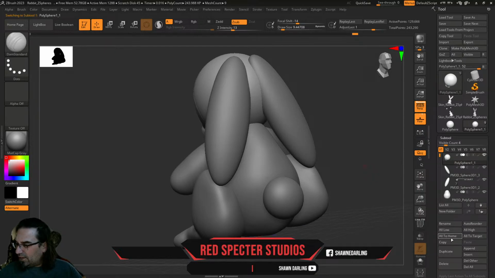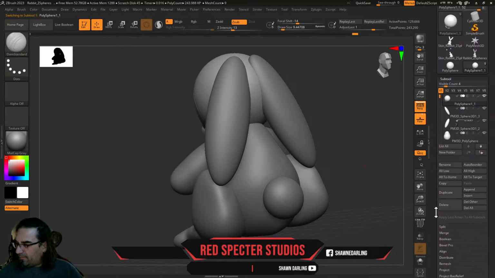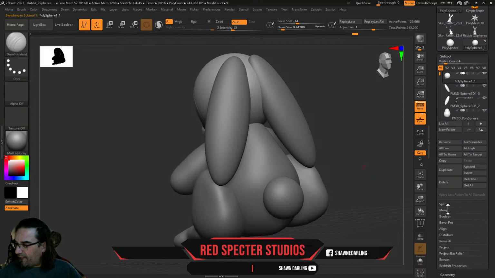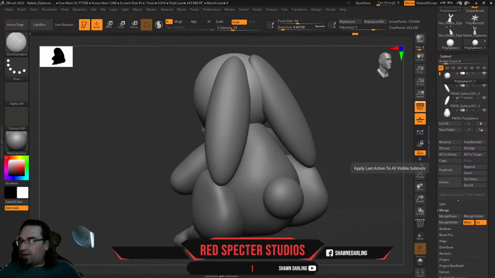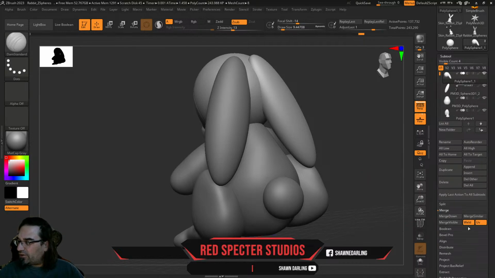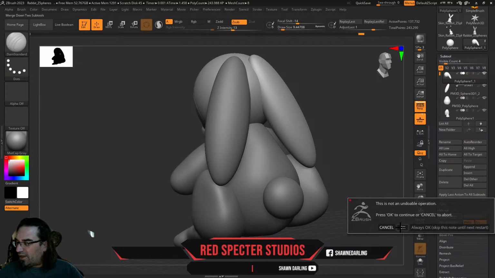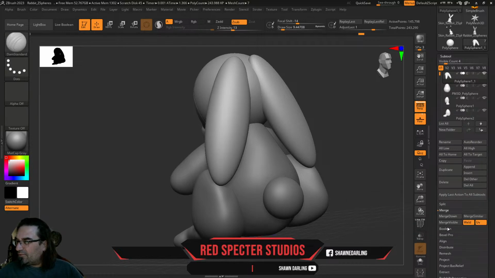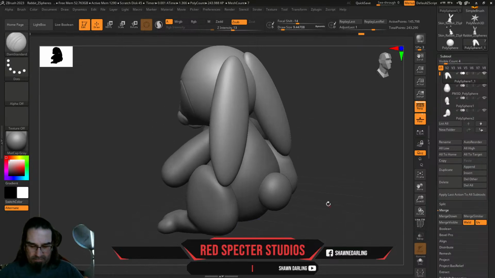So with the head selected, we'll come down to our merge here. So this is just ridiculous menu setup. It's totally not fluid here. So we'll just merge that down. It can't be undone, which I think is another mistake on their part. Should be able to undo everything. So now the head and the ears are one.